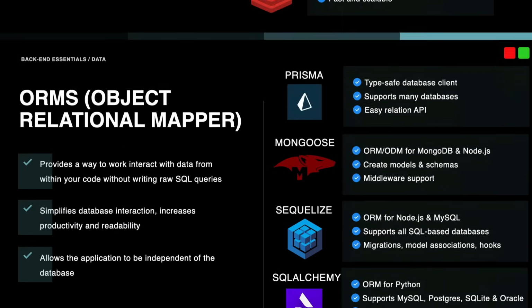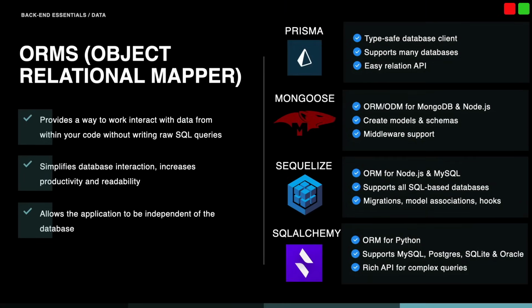All right, so we're going to talk a little bit about ORMs, or object relational mapping. These are programs that we use as a layer of abstraction over the actual database. So it provides a way for us to interact with our database from our code or from our application without having to write raw SQL queries, which can be kind of a pain. So it simplifies data interaction, it increases productivity, it also keeps our application independent of the database.